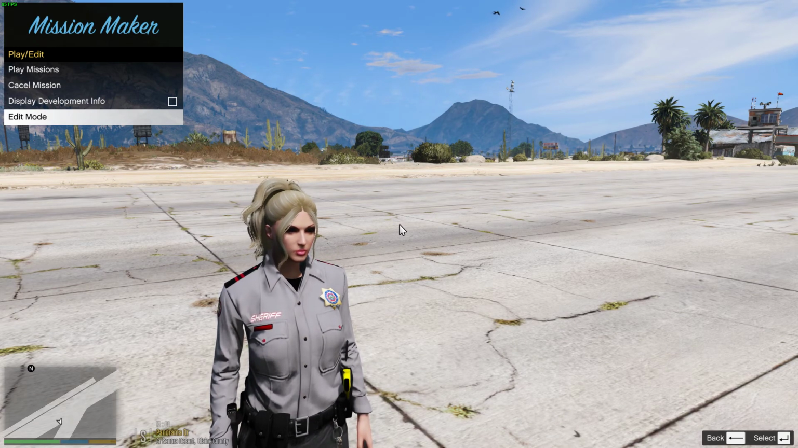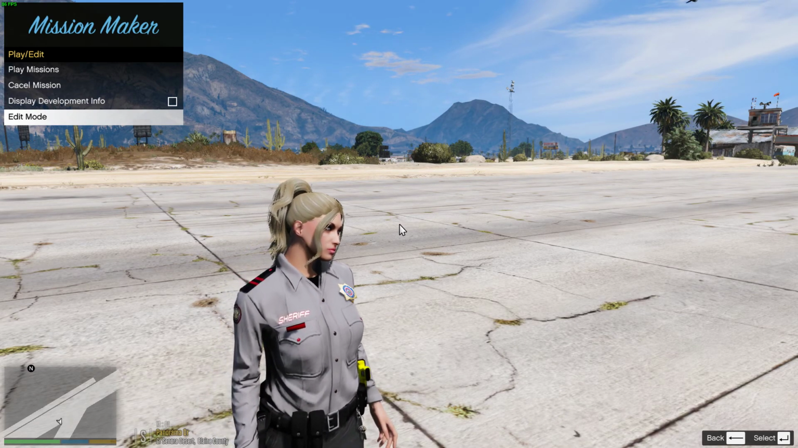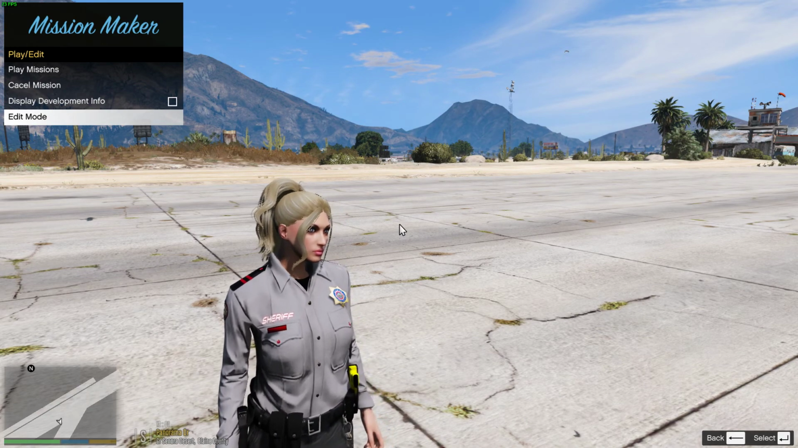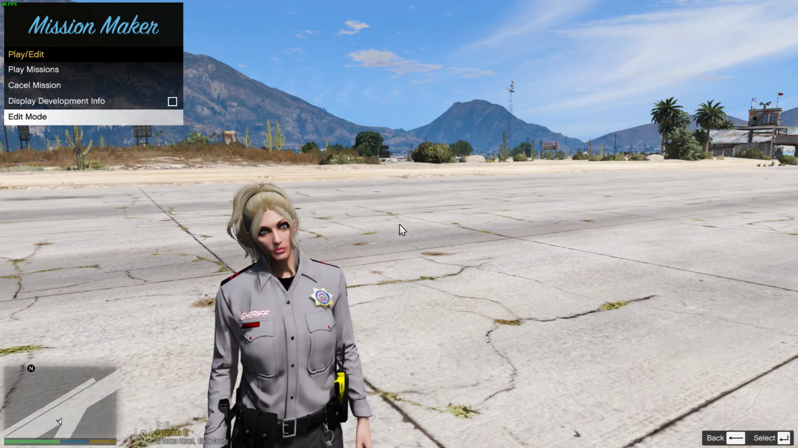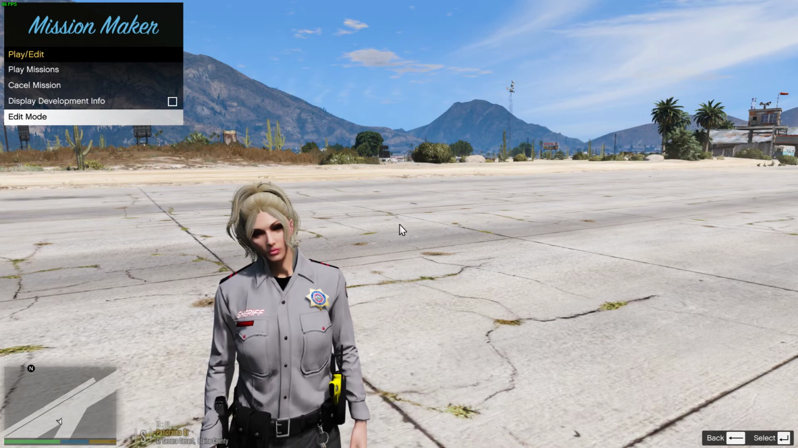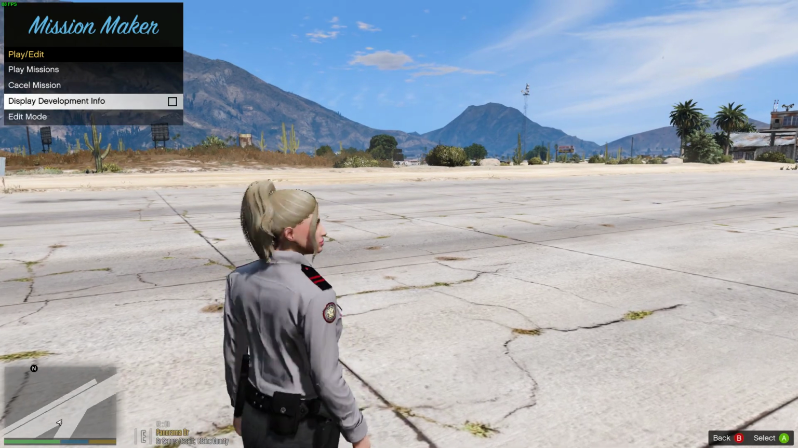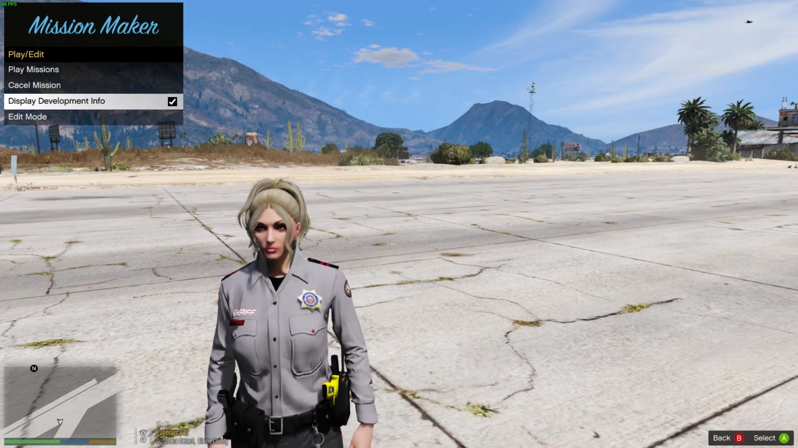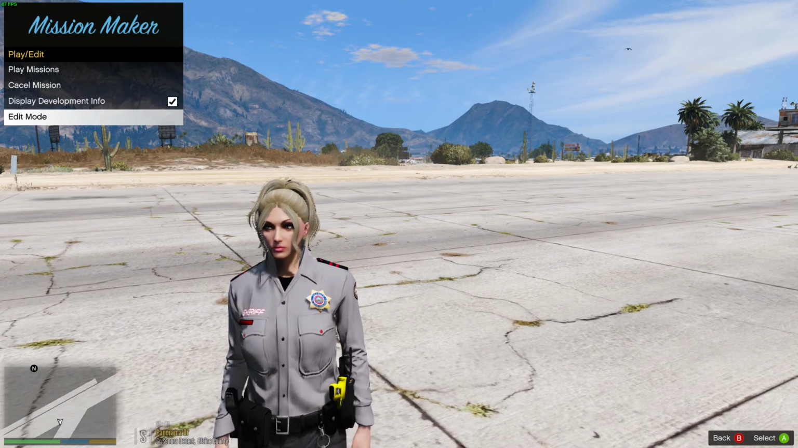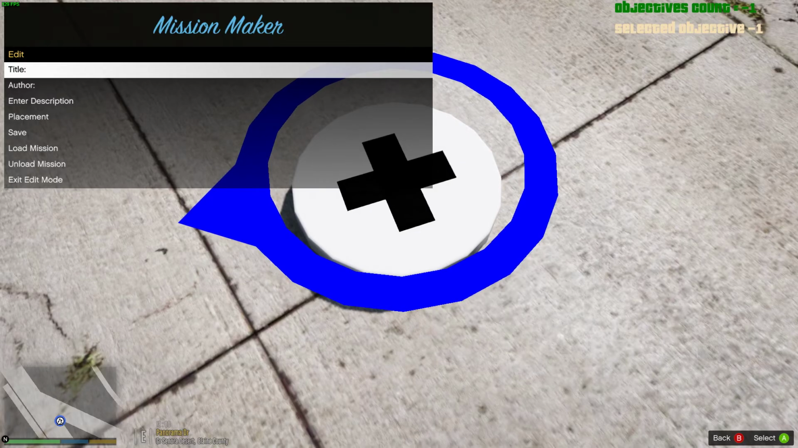Alright, so this is going to be a quick video just on Mission Maker, the basic layout, and some of the functions. So first thing to do is open up Mission Maker, and we're going to go to the Display Development Info and check it. Then we're going to Edit Mode. This puts us in this view.